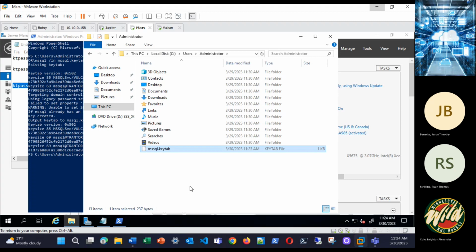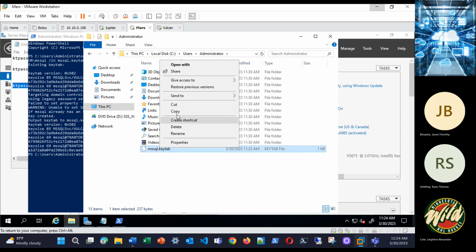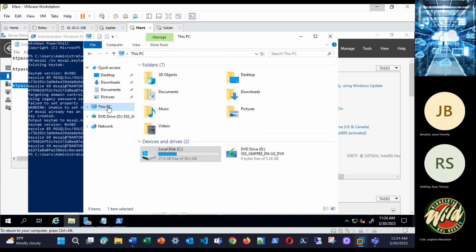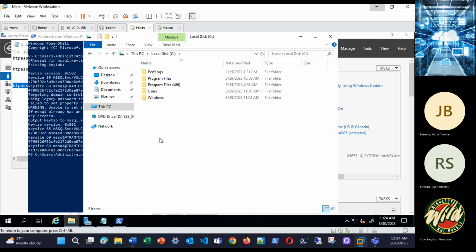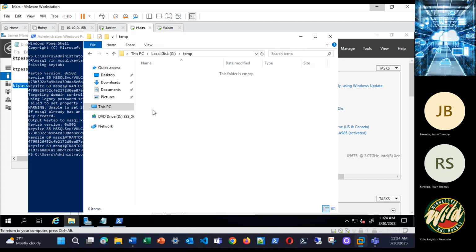So what you're gonna be doing is moving that over to Vulkan. But how to move it over to Vulkan is gonna be a complicated process, because you have to set up a CIFS share and then do the movement across. So copy the file to a new directory, c/temp. Yep, so copy it. In the root of your drive, make a new folder, temp. Paste it in there. So our key tab file is there.